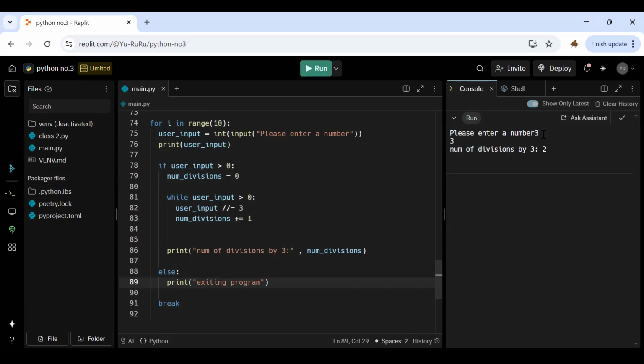Put -1. Okay, never mind. Can you try to run again with -1? Exiting program, and then you break. Although this break should actually come after the print, it's okay. It works because there is nothing after the else. So when you break, you actually break the for loop.